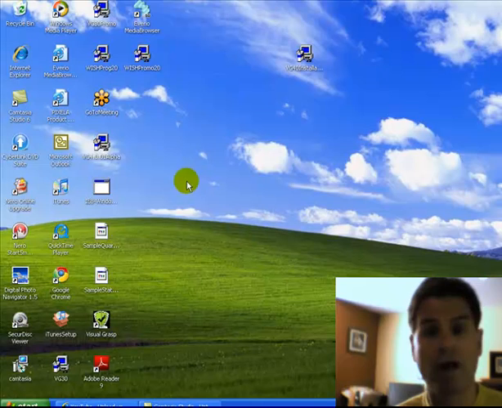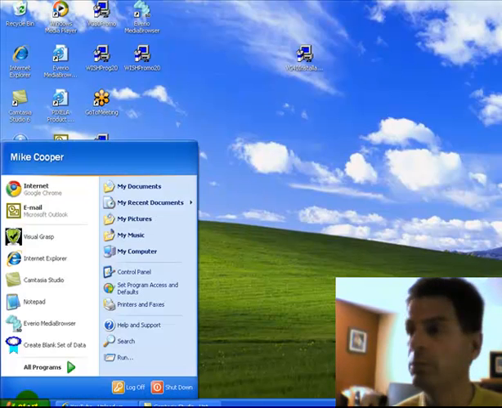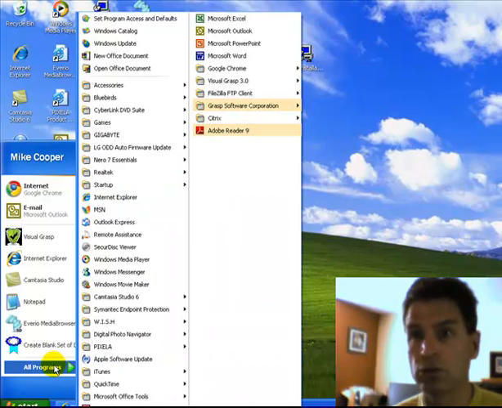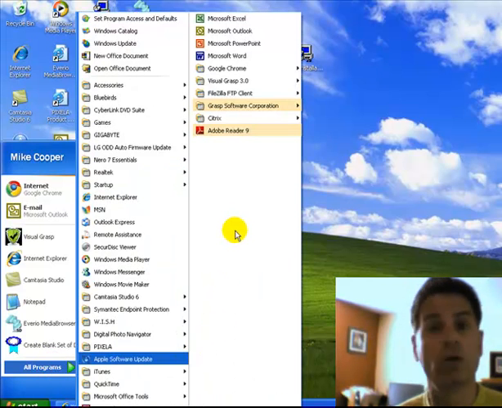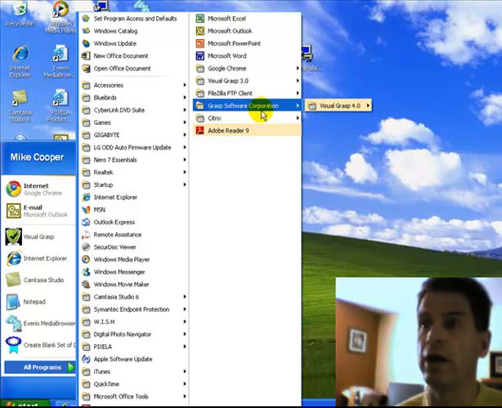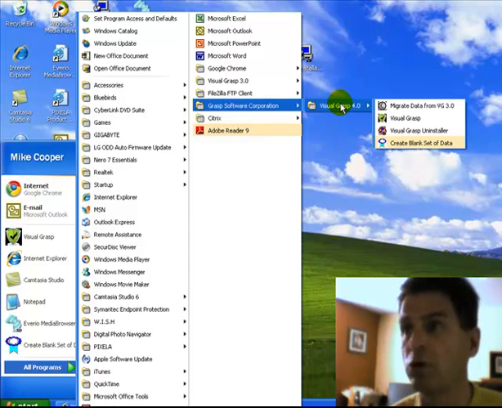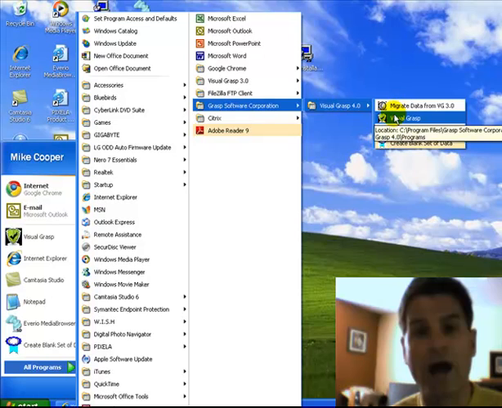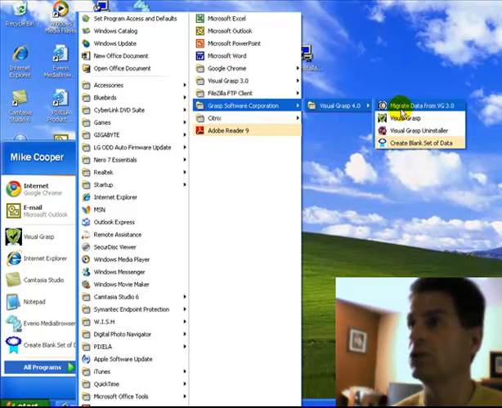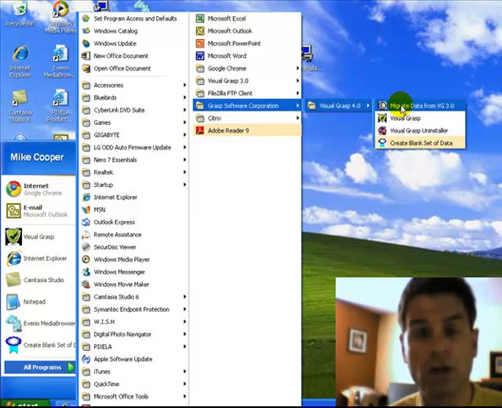Very simply, after you've installed the Visual Grasp program, you can go to your Start button on the bottom and move up to Programs. In your programs, you'll see a new program group now called Grasp Software Corporation, and under that you will see a further division for Visual Grasp 4.0. Within that program group, you will see that you've got 4 choices, and if you select the Migrate data from VG3.0, that will convert your data from an existing Visual Grasp 3 set.